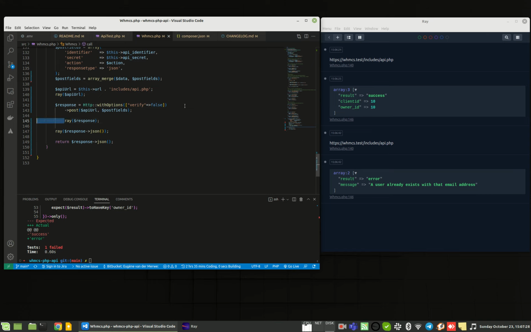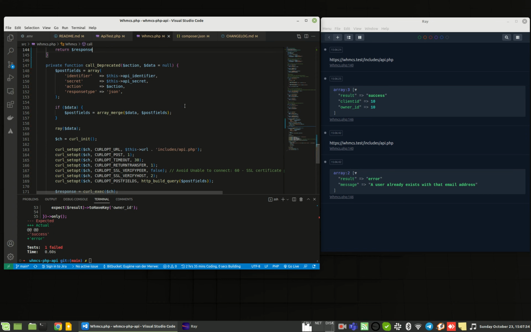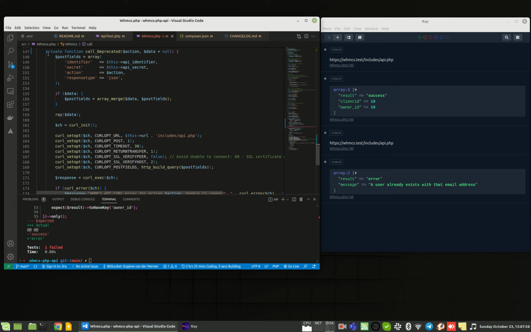Let's just undo here a bit. I'll show you. There we go. This is the sample that WHMCS provides. It uses curl, which is pretty standard for most applications in PHP. The problem is you can't mock curl very easily.